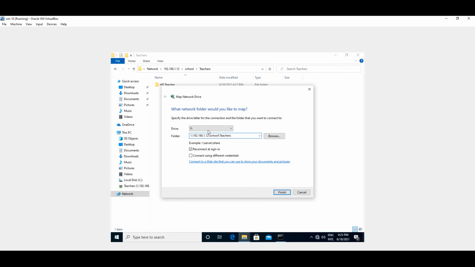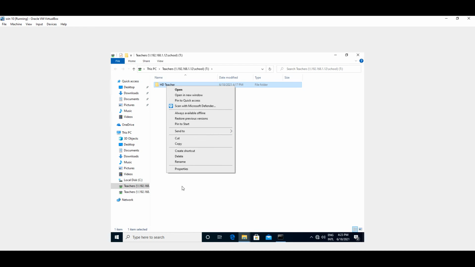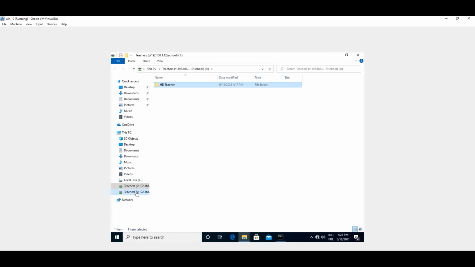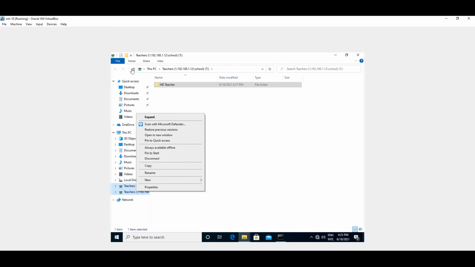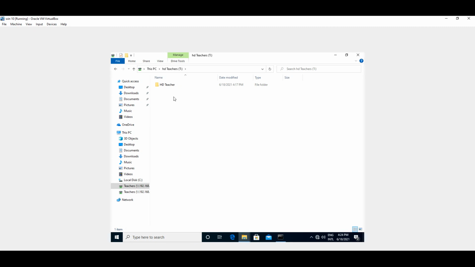So we can map this, we can change the letters. Here we come. It works successfully. So let's go back, so here it is. Mistakenly we mapped it twice, so we can disconnect one. So now it's working. We can rename it. We don't want the client to see the IP. We can rename it. It's head teacher, right? So we can leave it like that. So this folder is for only head teacher, you see.